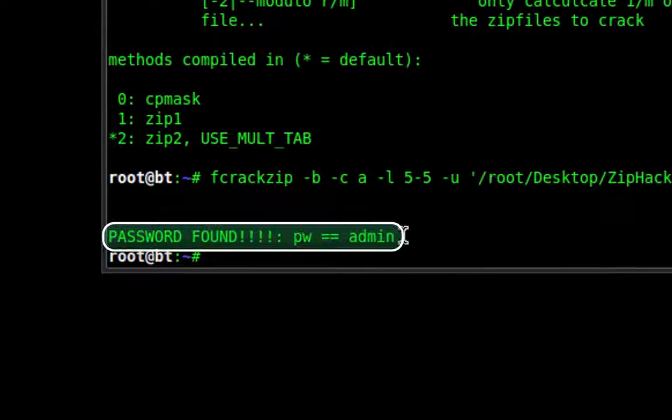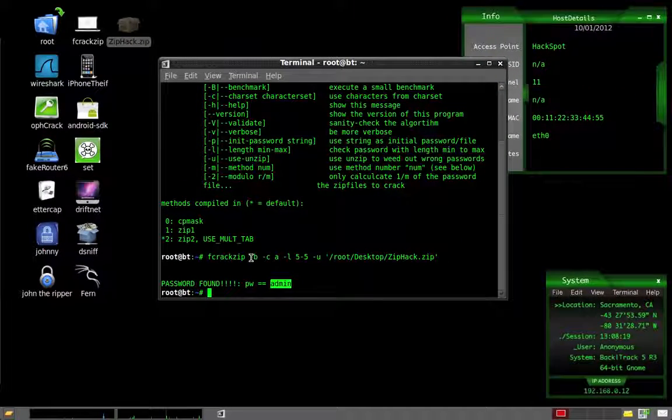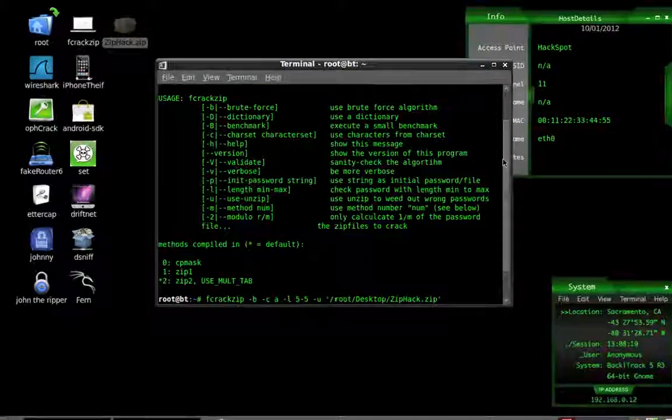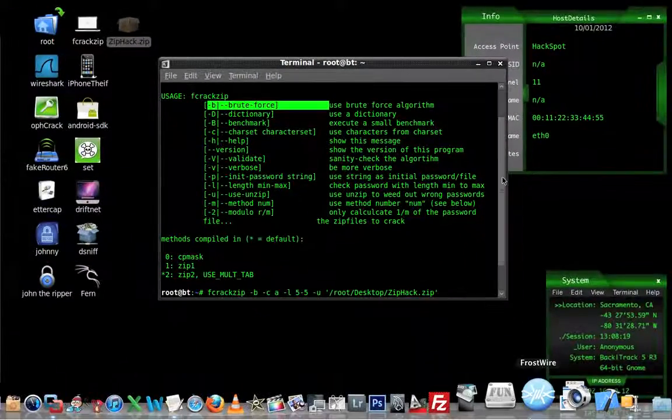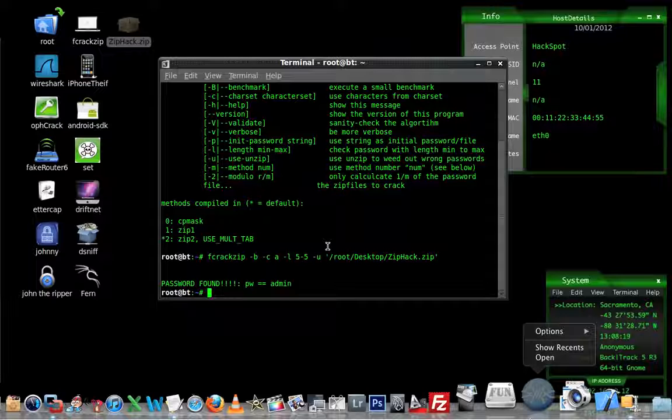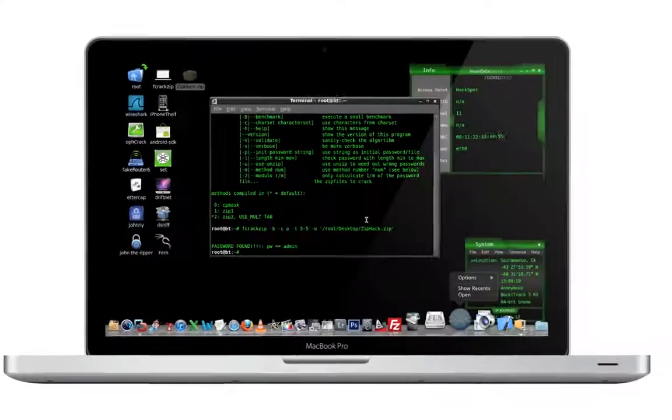So as you can see, a very simple password is going to be cracked very quickly. And where we specify -b in that command, that is for brute force, and you can see up here the guide, lowercase b that is brute force. So that's it. That's how you crack a zip file, and it'll crack it for just about anything. The more complex the password, the longer it takes. But that's it. Pretty easy.